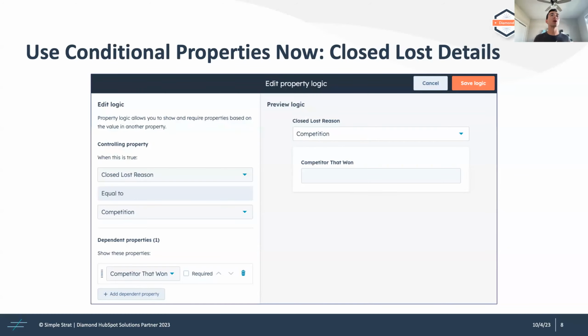You might also want additional information. In the example on screen, let's say we lost a deal to a competitor. You might then want to know who the competitor was that actually won that deal. So if somebody selects that competition was the reason it was closed lost, a property pops up asking who the competitor was that won. You can do that for any of your closed lost reasons where additional context might be helpful.